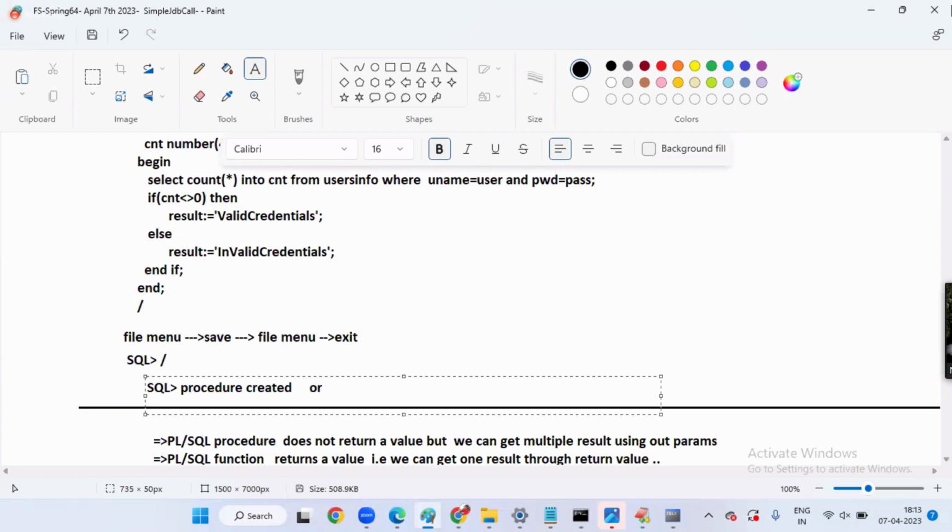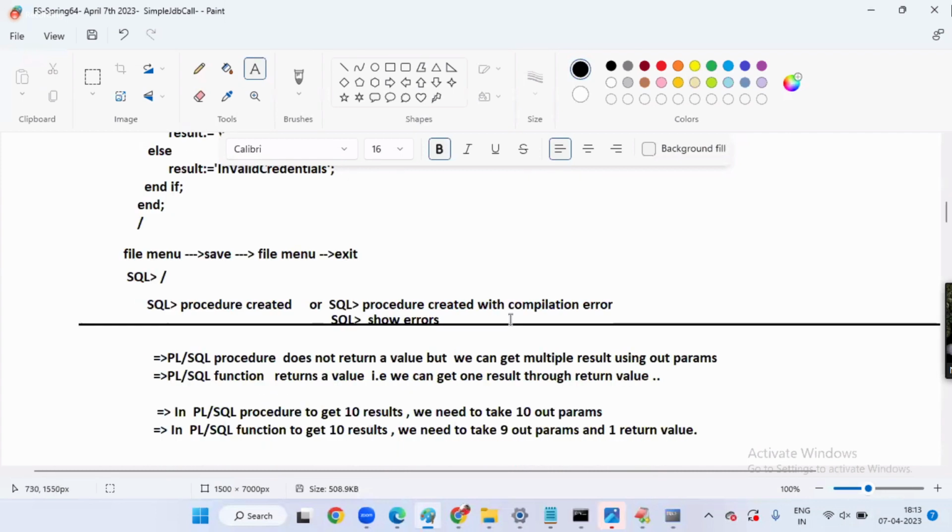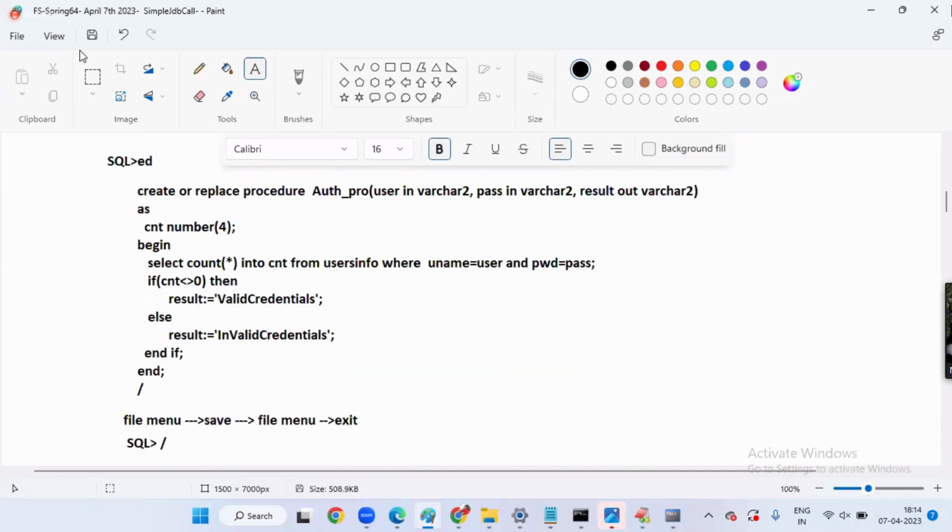SQL procedure created with compilation errors. Compilation errors, okay. If errors are there, show errors. You see the error, so fine now, boss. Same thing, boss.